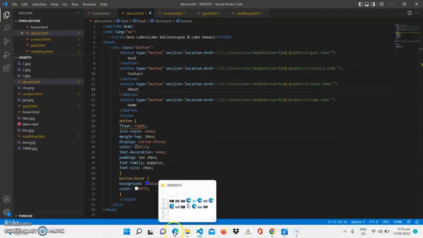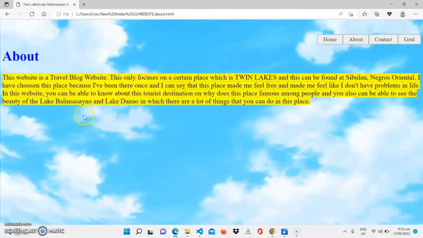So as you can see here, when I put the cursor on these buttons, there is a hover effect, in which the background becomes blue and its font becomes white.